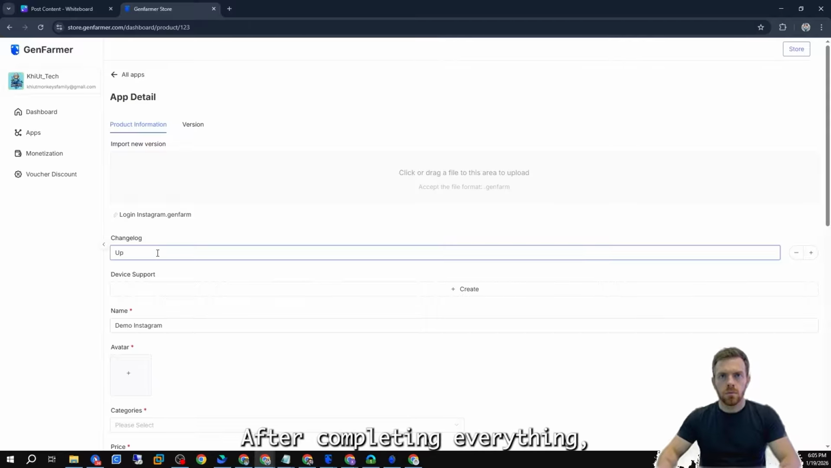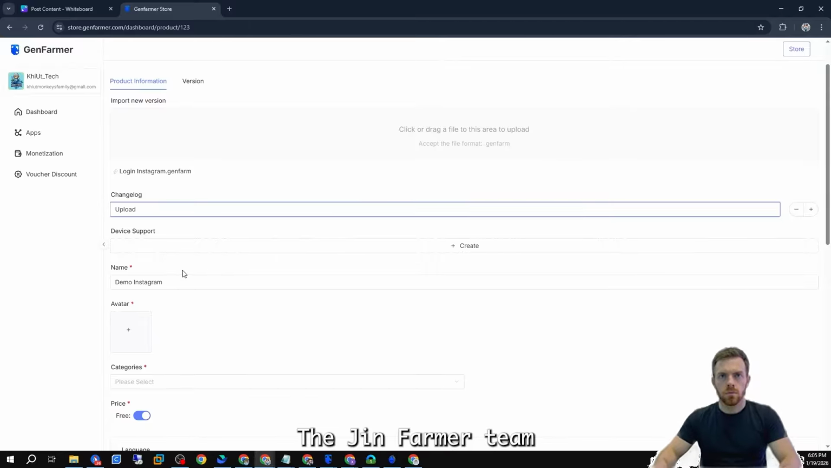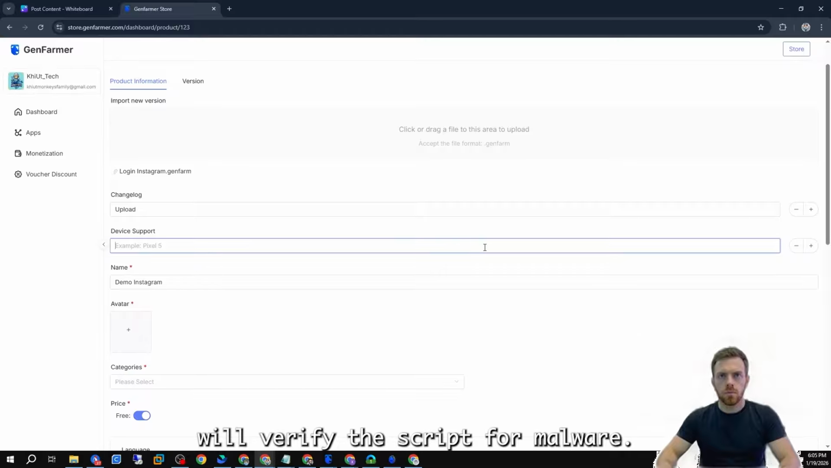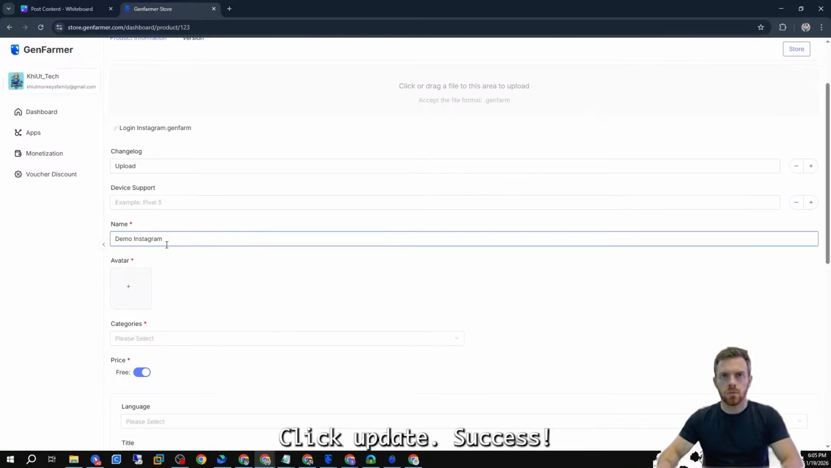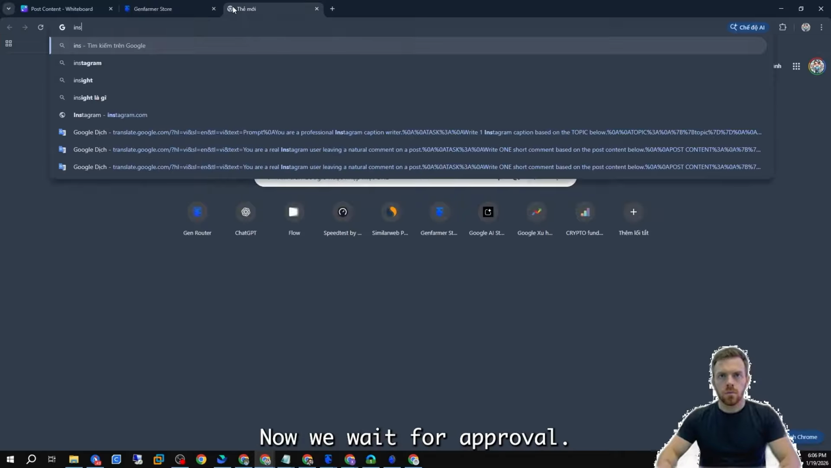After completing everything, click Request Review. The GenFarmer team will verify the script for malware. If it's safe, they'll approve it. Click Update. Success. Now we wait for approval.